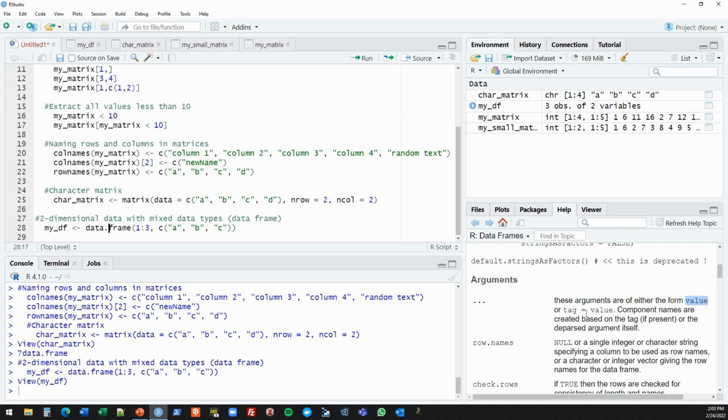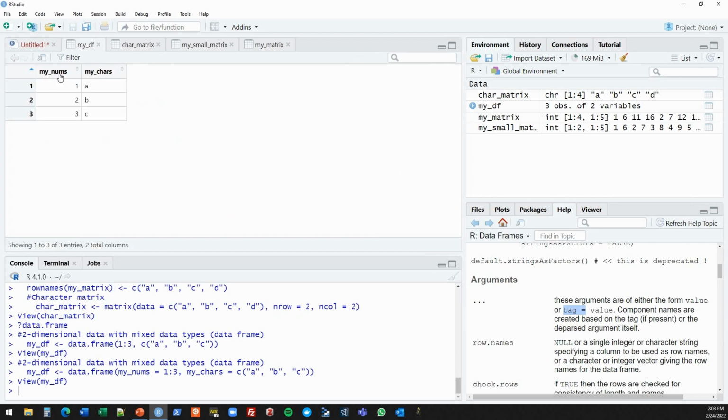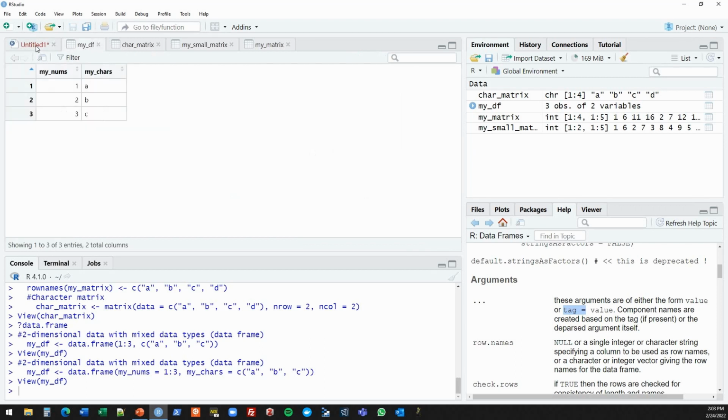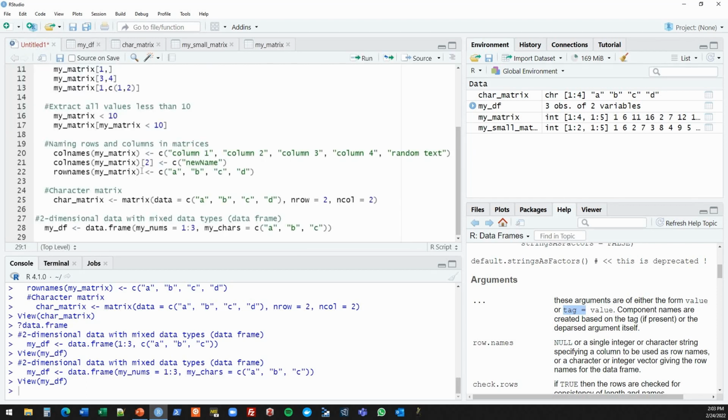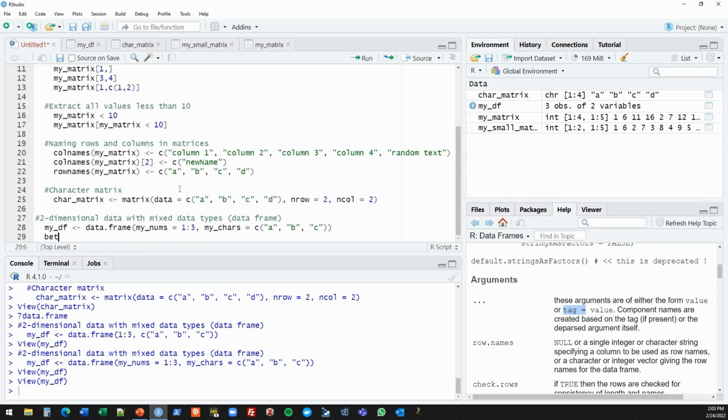So that's where this tag equals portion comes in. We can name our columns while we're inputting the data into a data frame. So we can say my nums equals and my chars equals. And now when we make our data frame, it will have named the columns whatever we wanted them to be named. Just a note, if you want to rename the rows in a data frame, it's exactly the same as with the matrix. You use the row names notation just like we did with the matrix. Okay, so we now have a data frame. It's not that interesting. Let's make a more interesting data frame that we can maybe do some practice with.